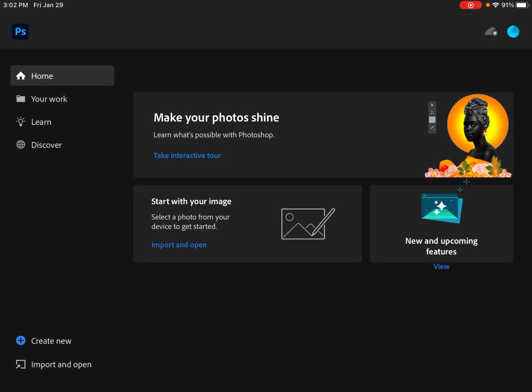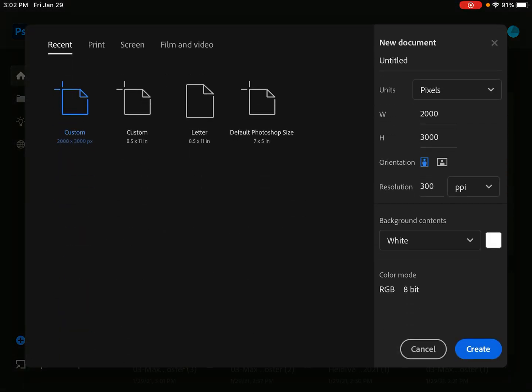and I'm going to hit Create New. All right, so under units, I want to make sure that I pick pixels. I want the width, the W, to be 2000, the height, the H, to be 3000, orientation to be portrait, it's on portrait in blue, the resolution to be 300 ppi, and the background to be white.